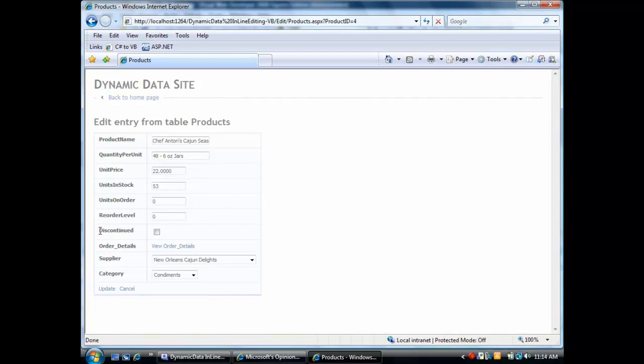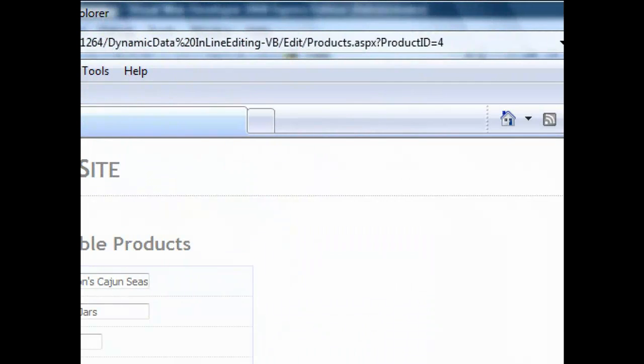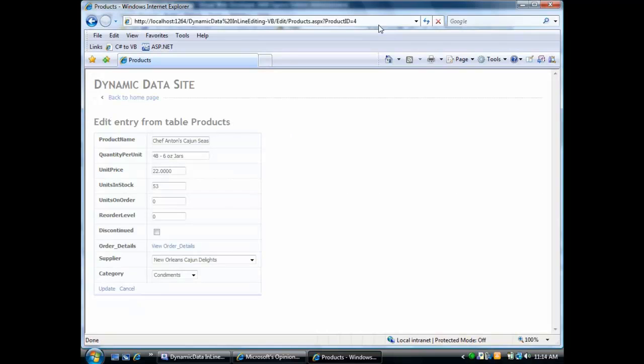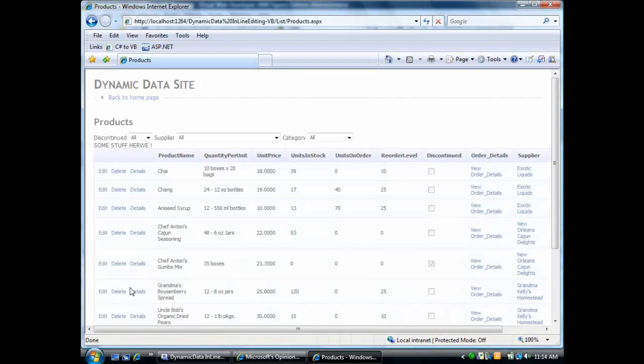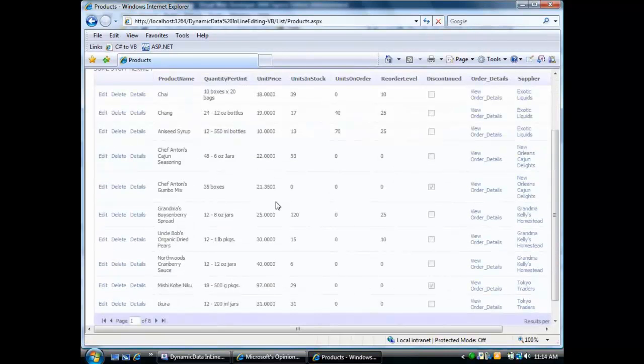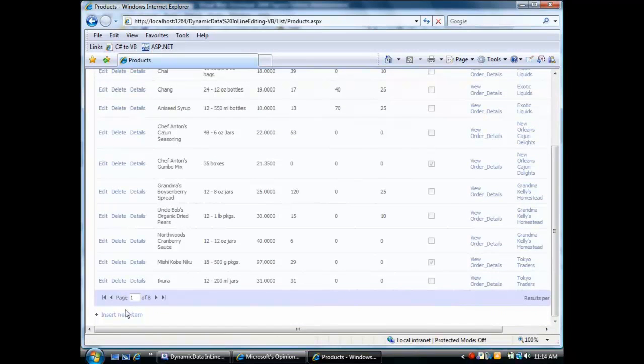Notice we've navigated to another page, a completely separate page. But if we go up and look at the URL, we have action, which is edit, table, which is products, and then of course whatever arguments the ASPX file needs to get to the specific record. And we've navigated here to a separate page, and when we're done, our submit action takes us back to the page that's been specified as listing the data for our table.